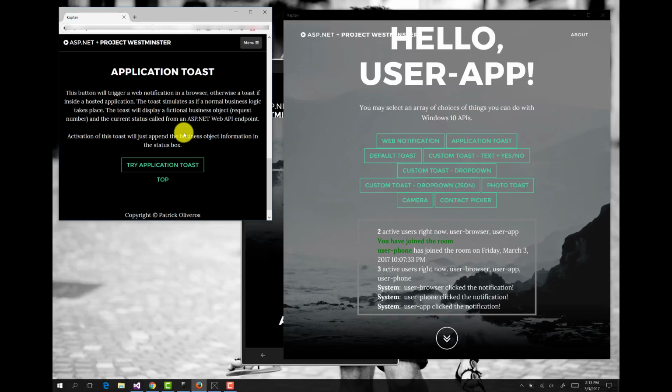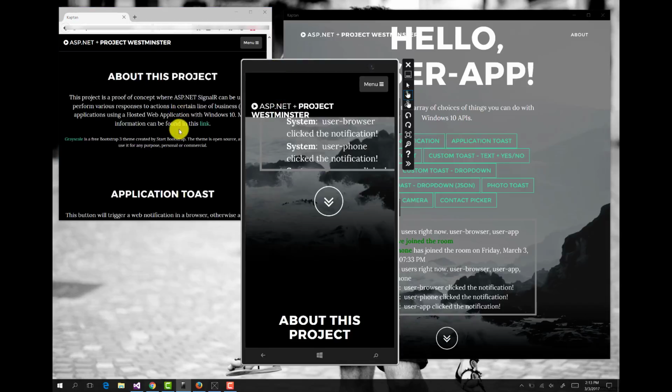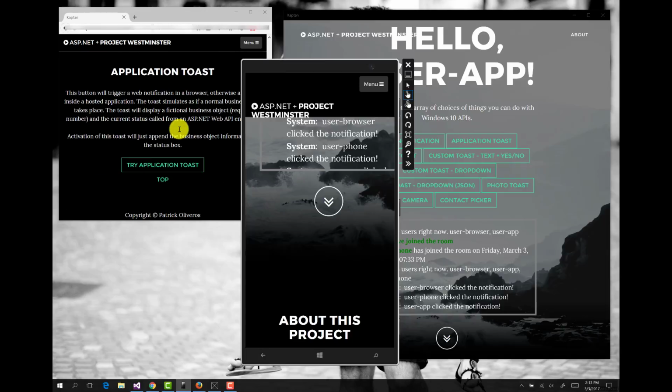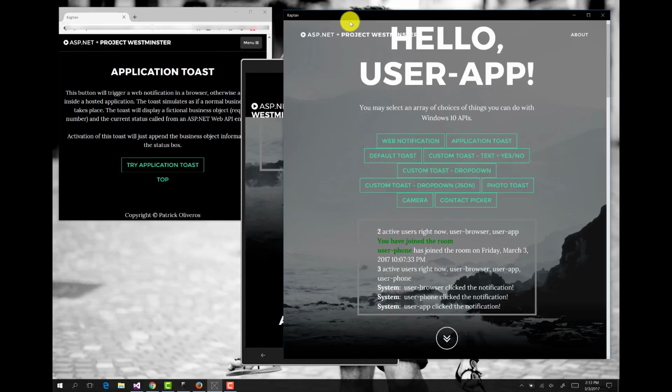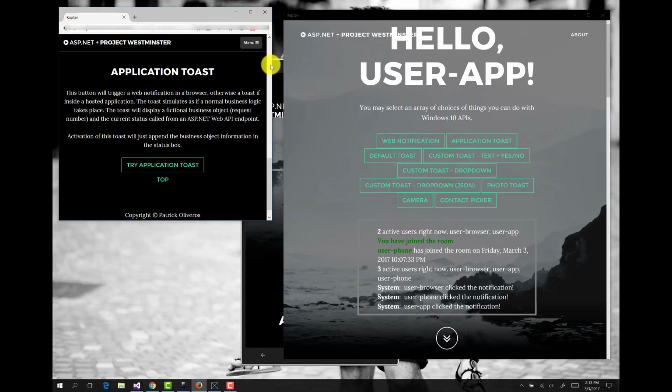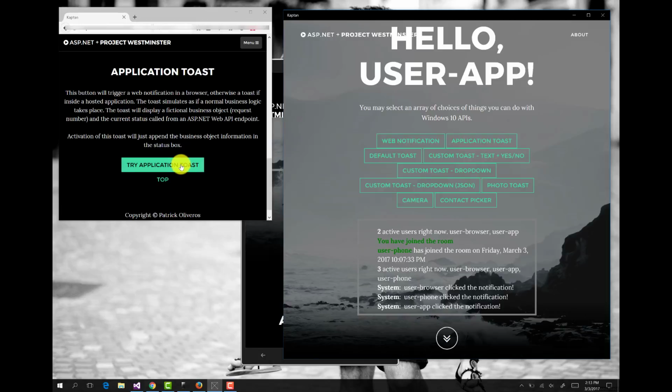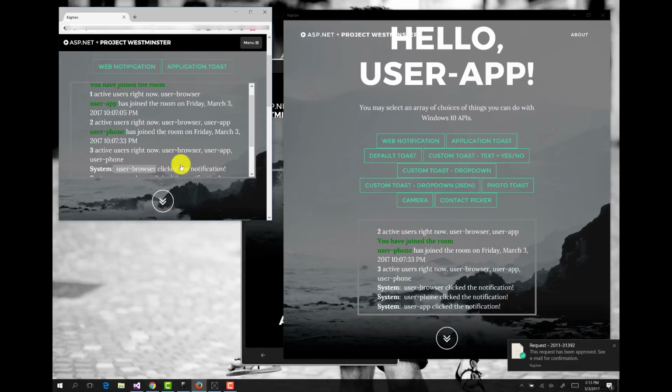There are two things. A toast can be triggered in a web application only if it's hosted inside a hosted app. Otherwise, it will not work. But for the purpose of sharing information, wherever the action would be triggered, either from the phone, the app, or the desktop, each environment will get the status and information of that one. So let's click try application toast.